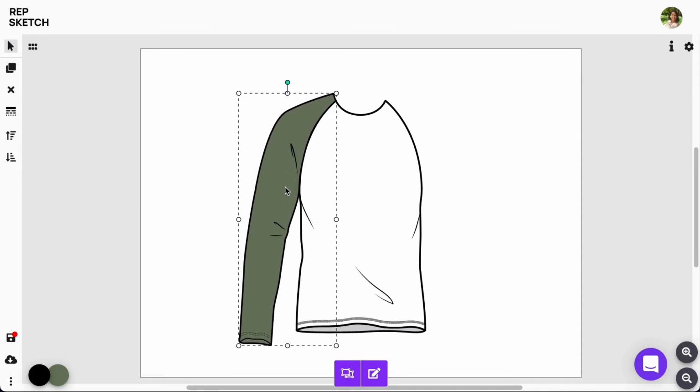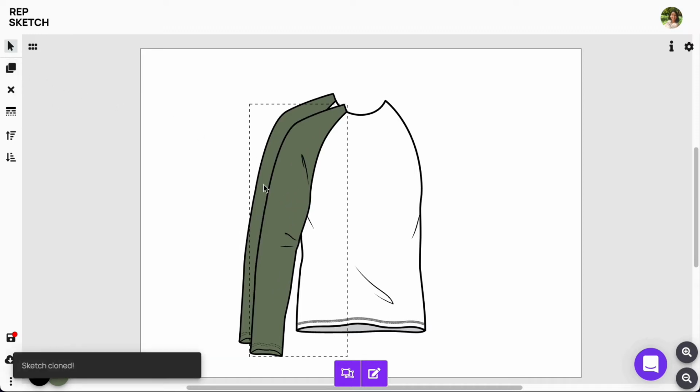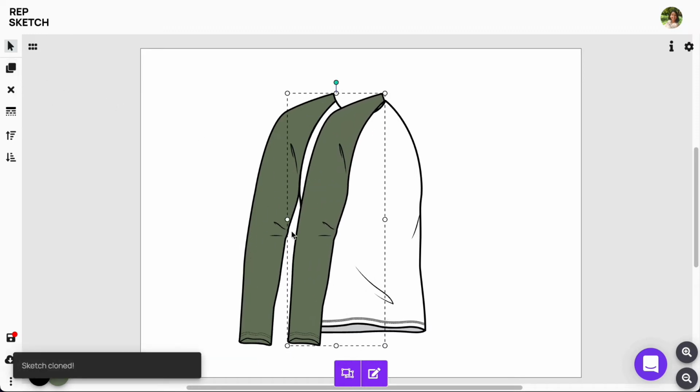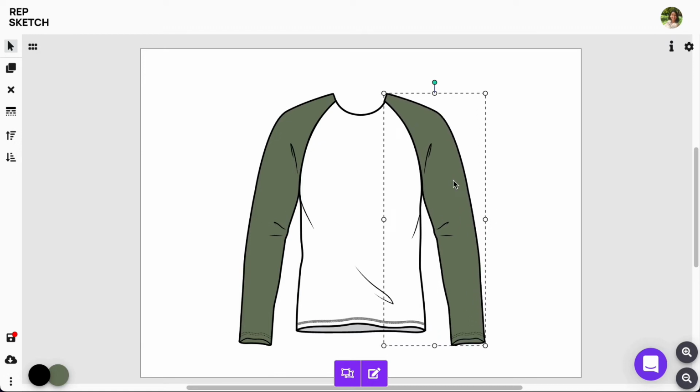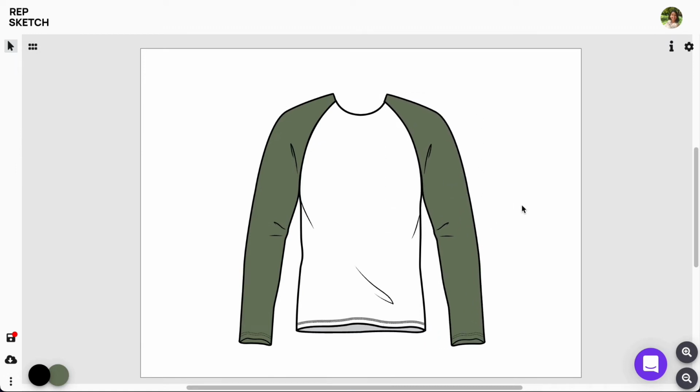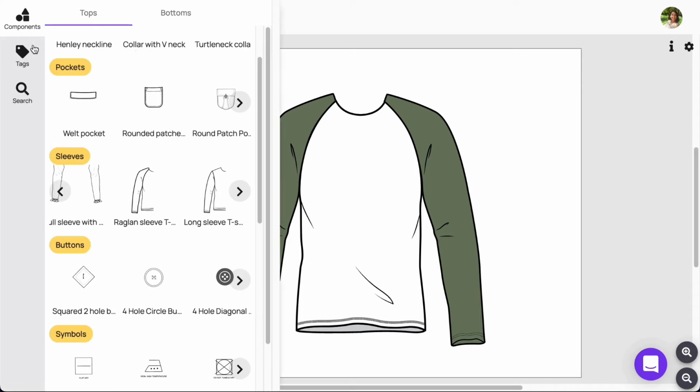This looks good. Let's quickly create the other side now. For that, I'll just duplicate this sleeve, place it on the neck, hold it from one end and flip. Great! Now similarly, we'll look for our neckline replacement from this component's pane.